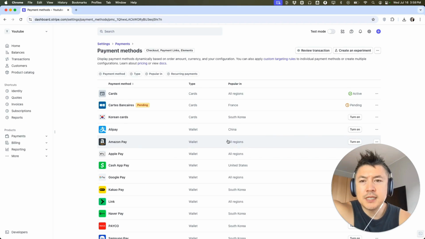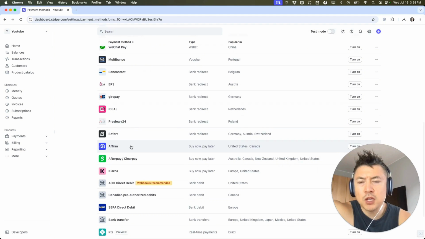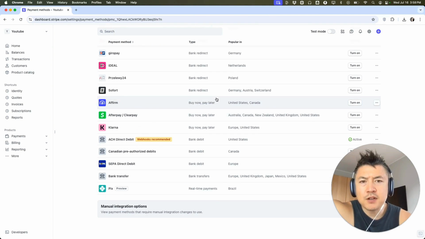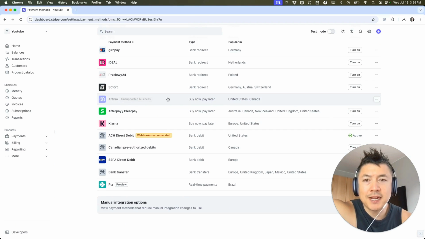Okay, once you do that, you're going to see a list of different payment methods, but you want to scroll down until you see the Affirm logo. It's this purple and white one right here. And then off to the right of that, you're going to click on turn on. Okay, quick second later, the page refreshes. Now, if your business is supported, which mine is not, you should see an active symbol right here. If it's an unsupported business like mine for consulting service, it'll alert you unsupported business right here.